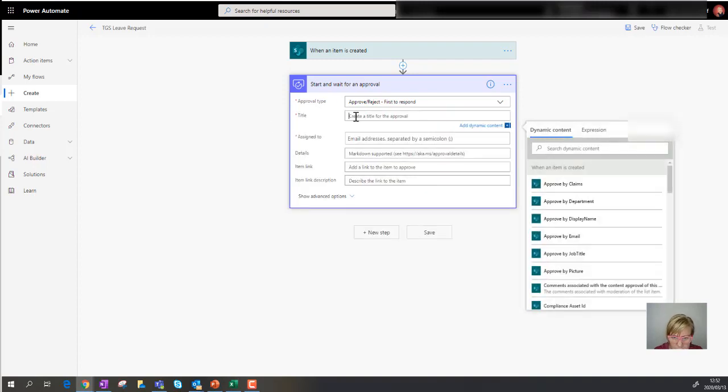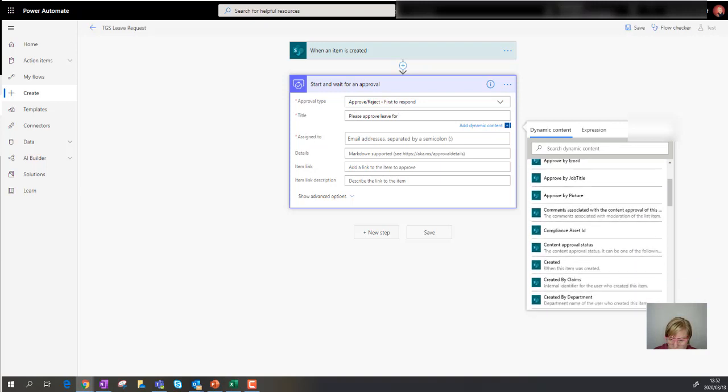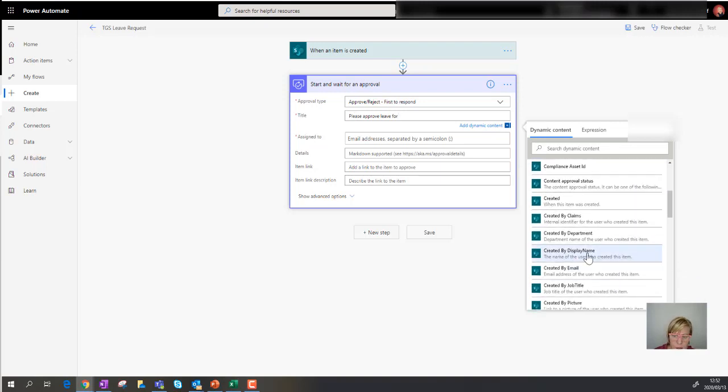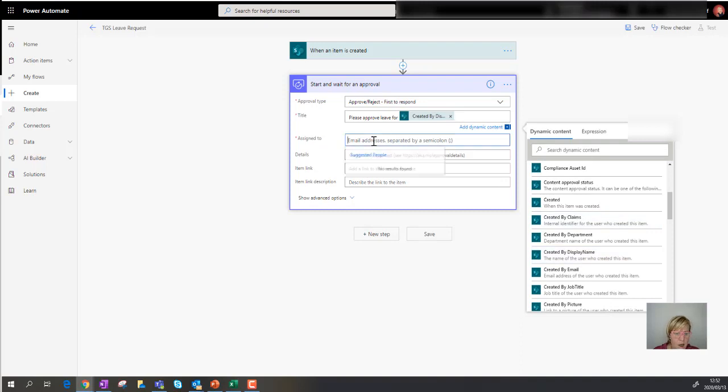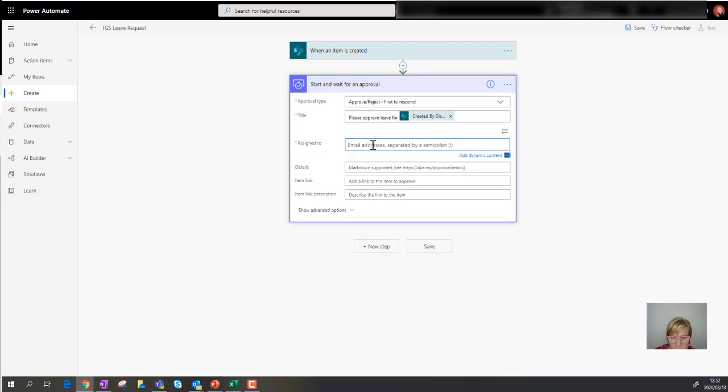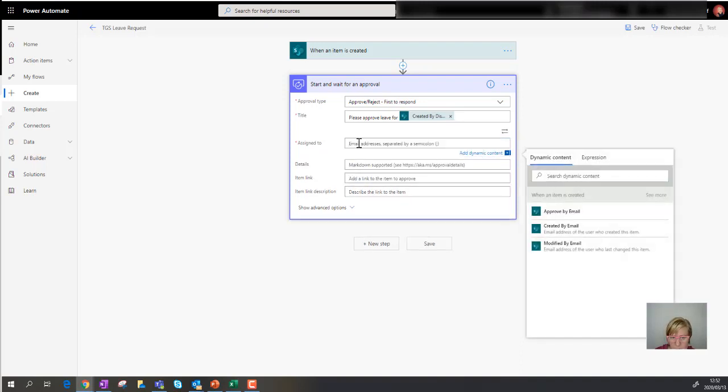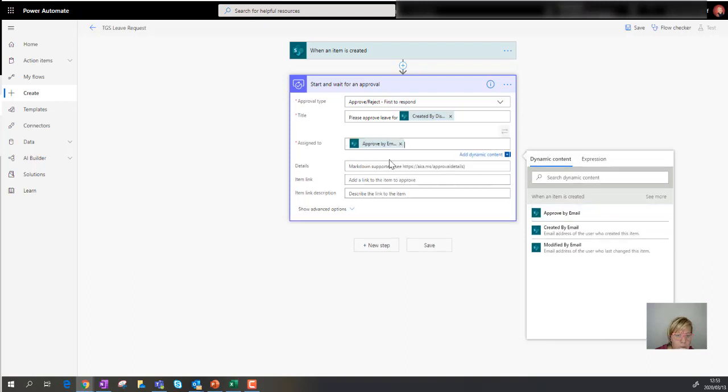And then the title, I can now use dynamic content. So I can say, please approve leave for, and I'm going to use the created by display name. So that would be the person who creates the item. The email address, again, I can use dynamic content, so I could do that fancy thing where I go and look for the person, but there we go, it's the approved by email. And it actually picks up the columns automatically in the SharePoint list that could have an email address associated with it, which is pretty cool.